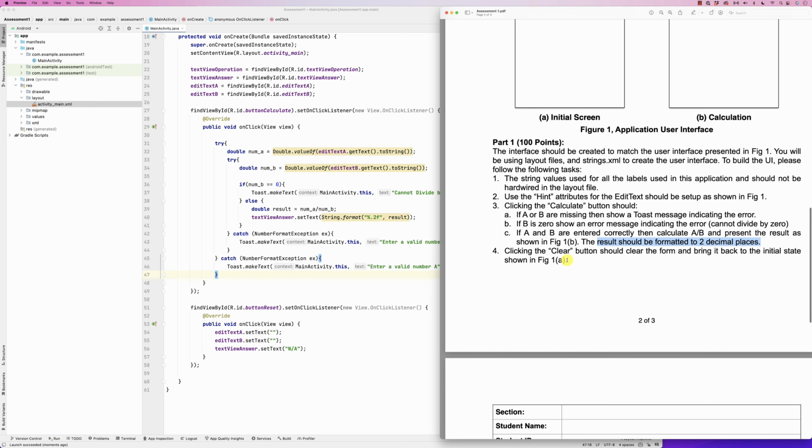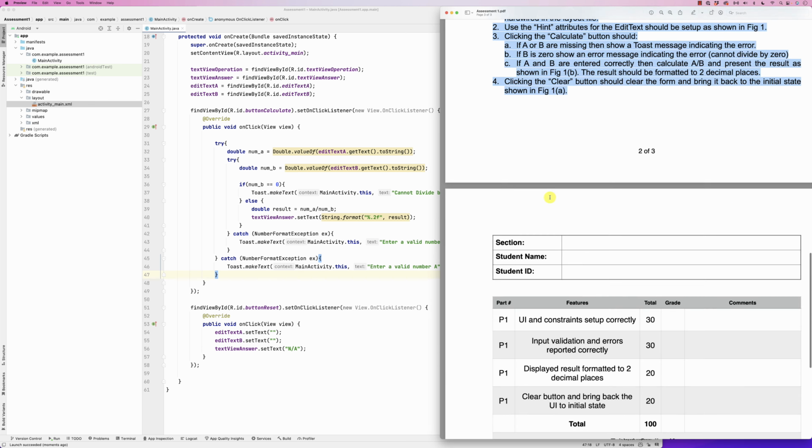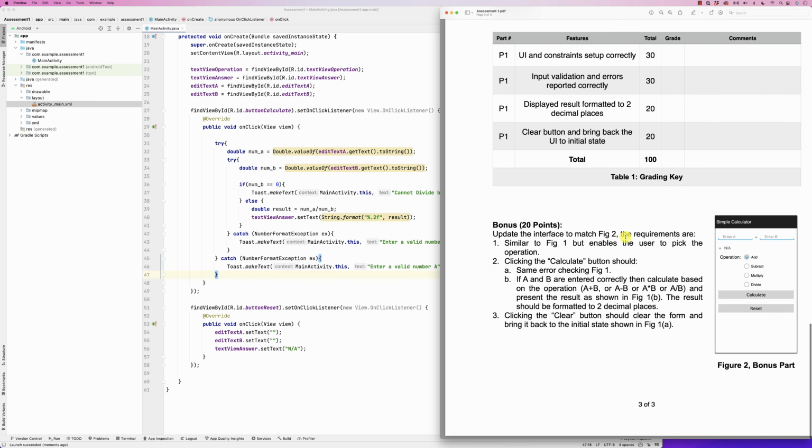So basically, if we do this, we get our 100 points. Scroll down a little bit. Now there's a small bonus. The bonus is exactly the same layout, except that you can pick what kind of operation you want to do. Okay, so we need something to decide on what kind of operation, and the add is set up by default.